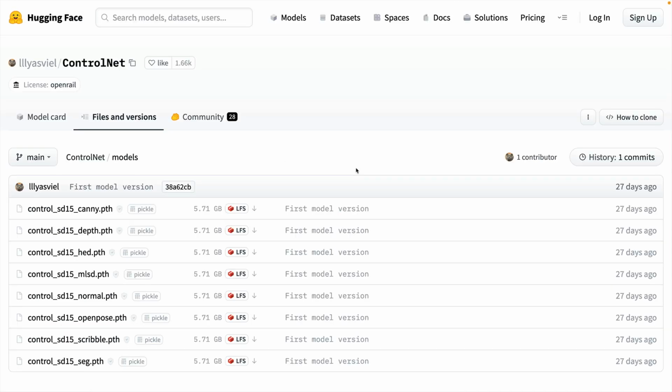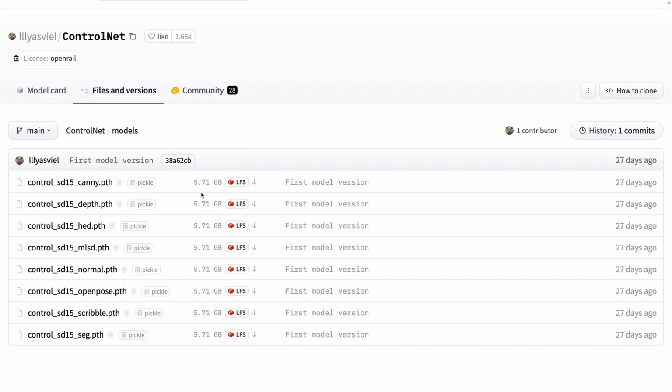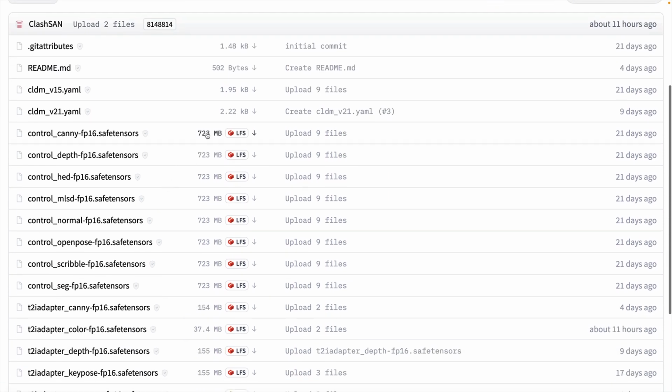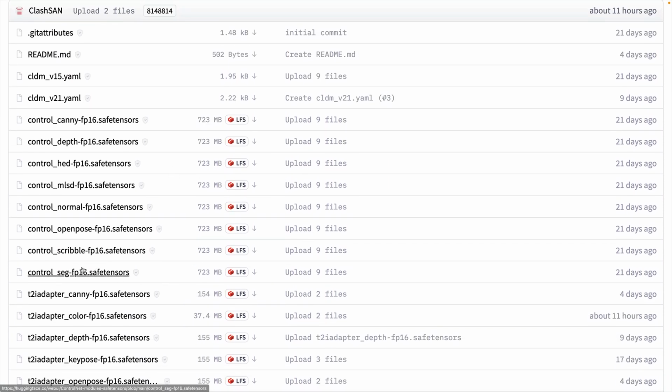So these are the original ControlNet models. Each of them is about 5.7 gigabytes, and you can see each of the different model types. These are large files and they're also pickle files, so I would recommend downloading the smaller extracted versions of these models, which are about 700 megabytes, and the safe tensor versions, so they are safe to use. So this is where you can download the safe tensor versions of the ControlNet modules. Each of these is 700 megabytes, so I've downloaded from this one through to this one.